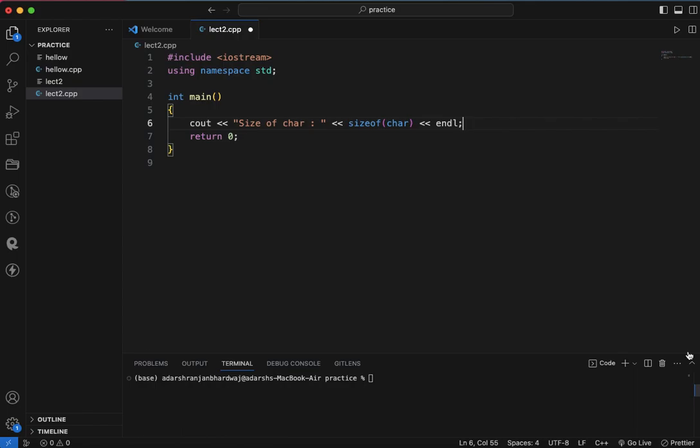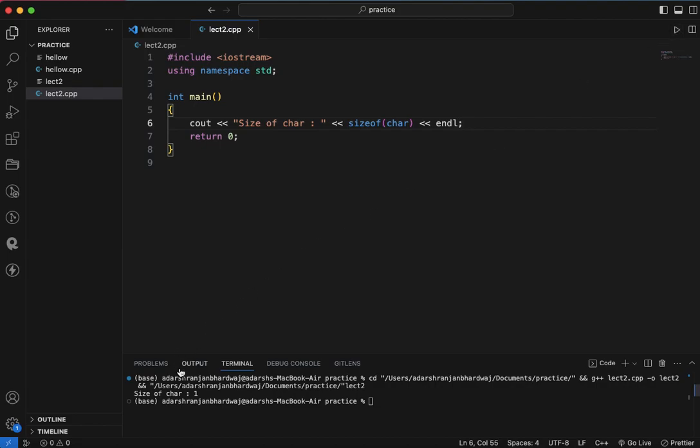Now let's run this code. Yes, it is printing the size of char is 1, so it is printing correct. Now let's print the other data types.